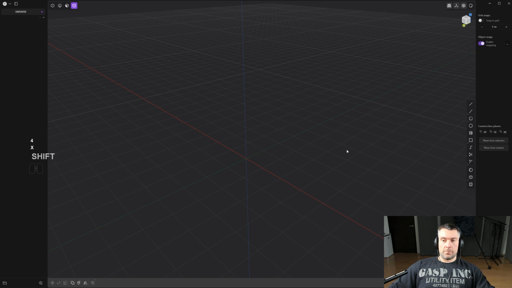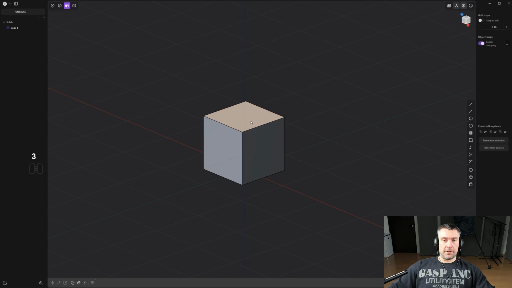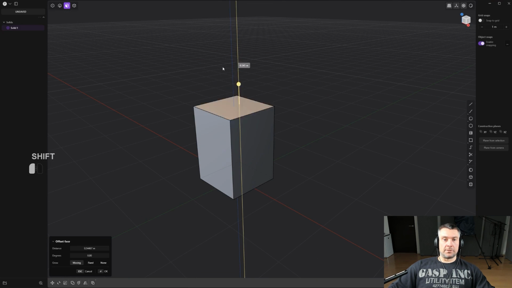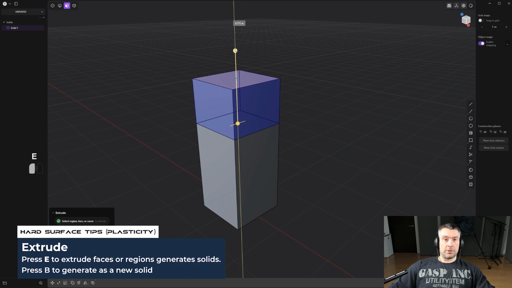So now let's talk about transforming faces. So let me just refresh this file. I'm gonna press 3 for faces, click here, right? And I can move this face by this gizmo. You can also extrude stuff, so press E for extruding, and you will see a color. Now this is going to add basically this part to this one.